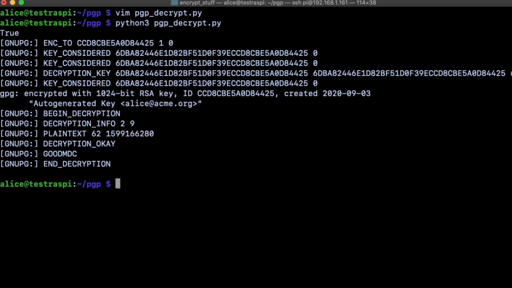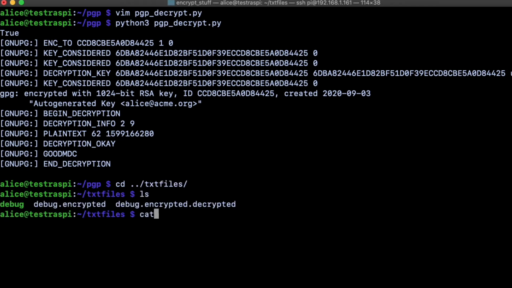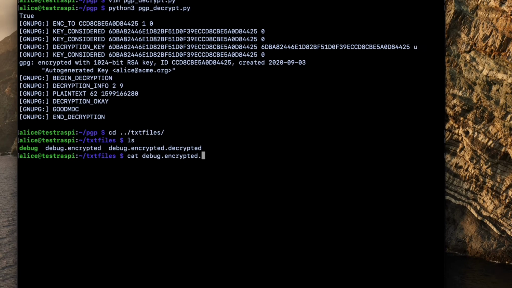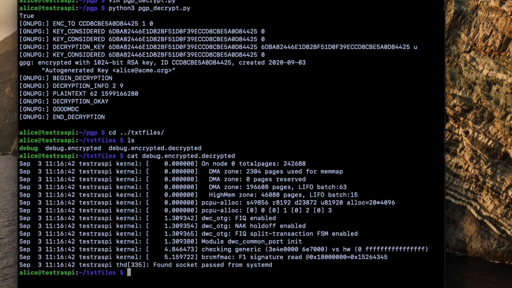When we run this, we see the key that was used. We also see that it was good. It decrypted everything, no errors. So now if we look at the encrypted decrypted file, we should have the original text. And there it is, successfully decrypted with Alice's public key, or private key, sorry.